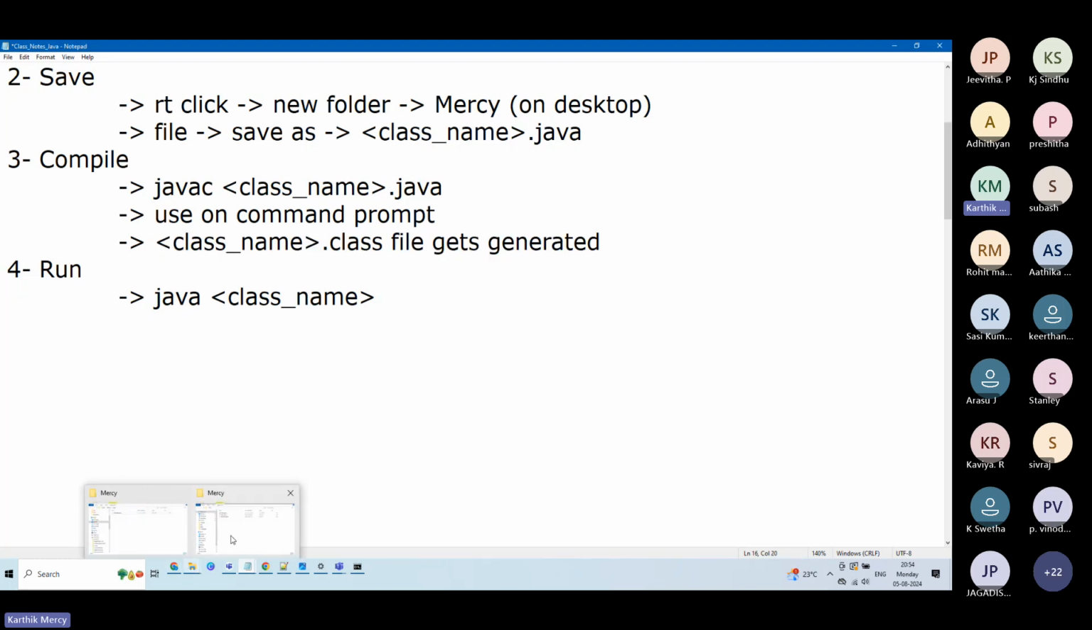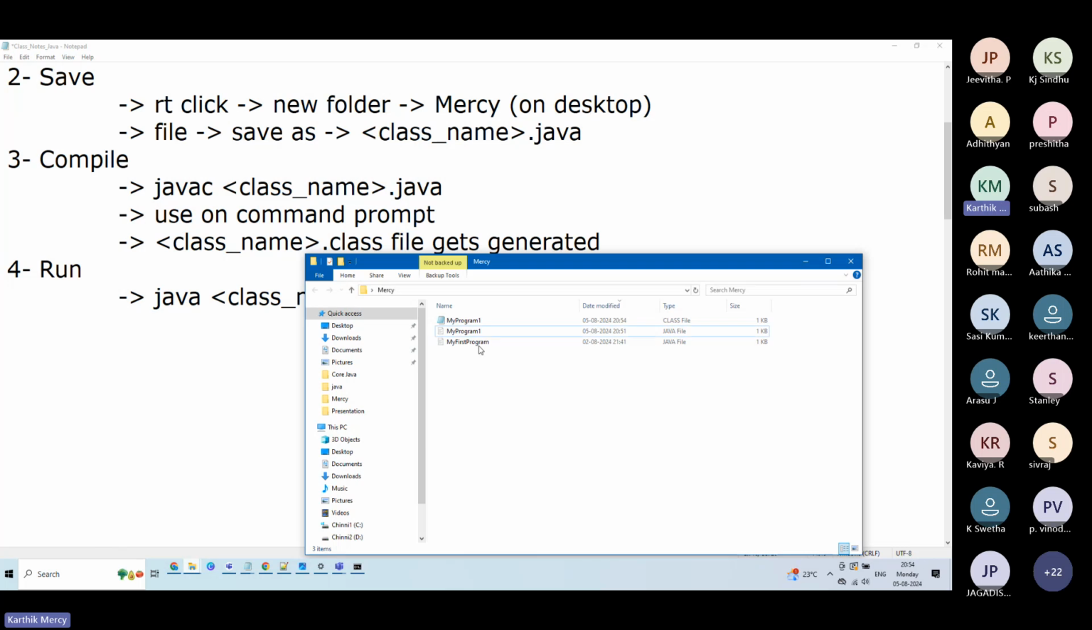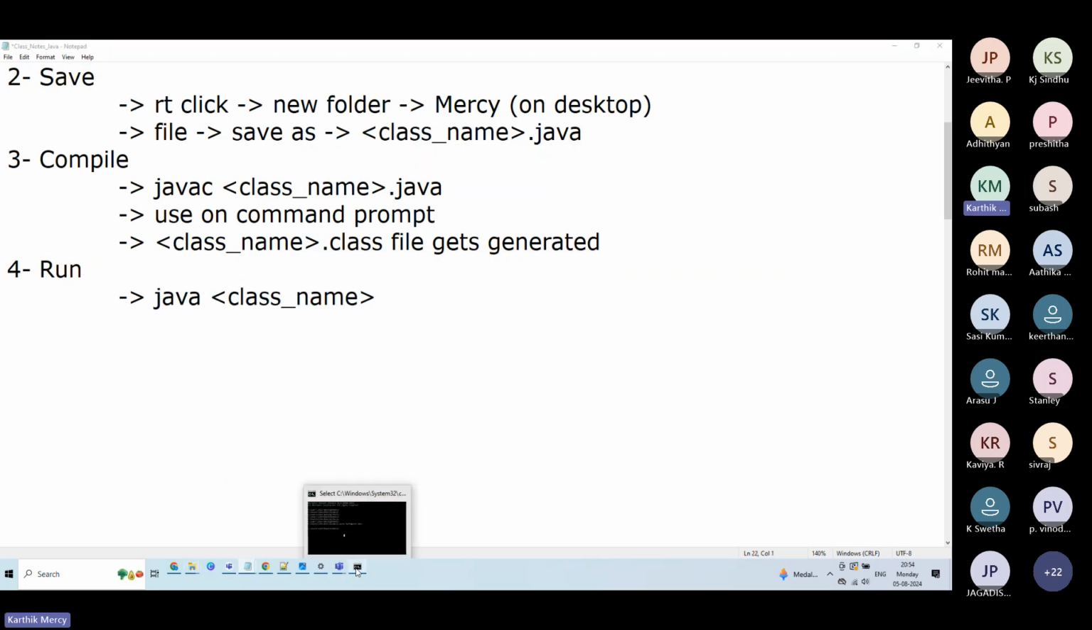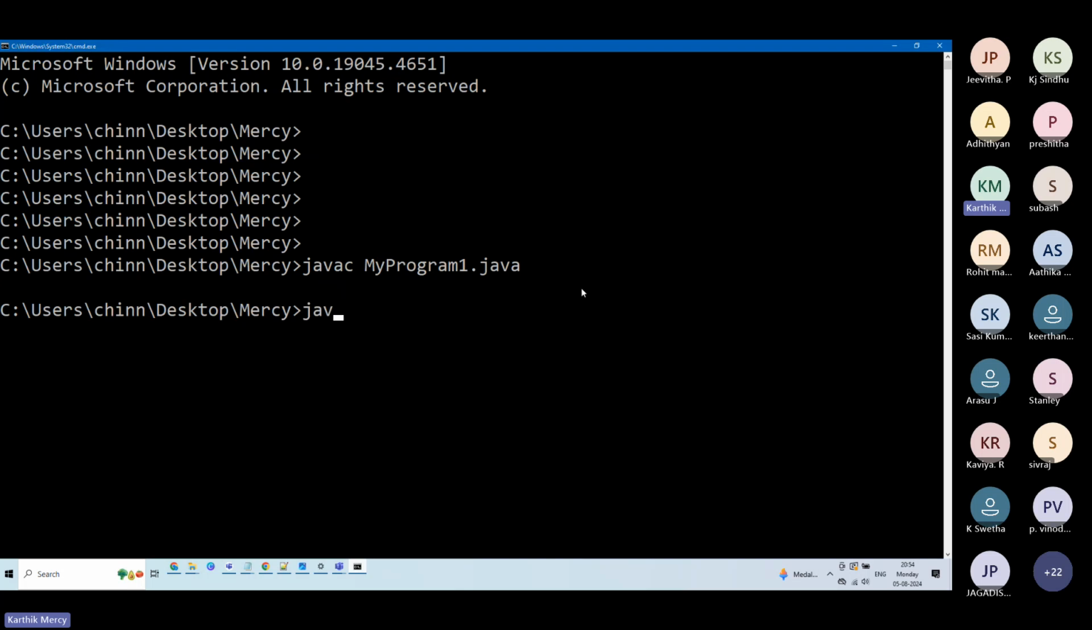Let's do that quickly. Previously, if you see this, my program one class file was not there, but it got generated just now. 2054. Now it is 2054, right? It got generated. So let's do our last step, which is Java and class name. When I say last step, I say Java, and then I already copied my class name. I right click, so you can see I'm pasting.